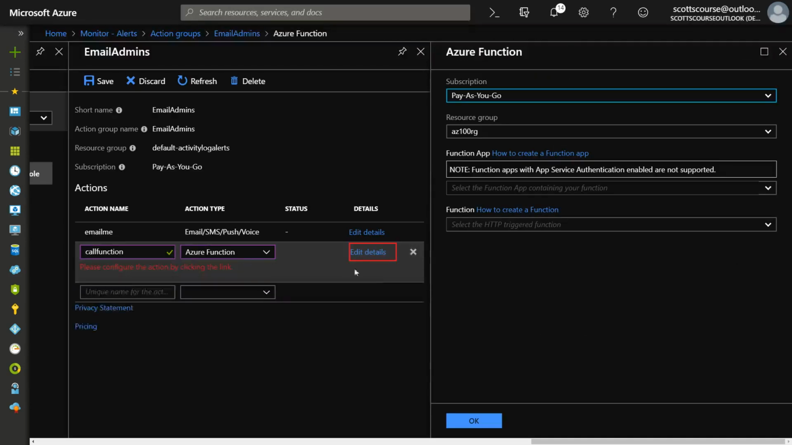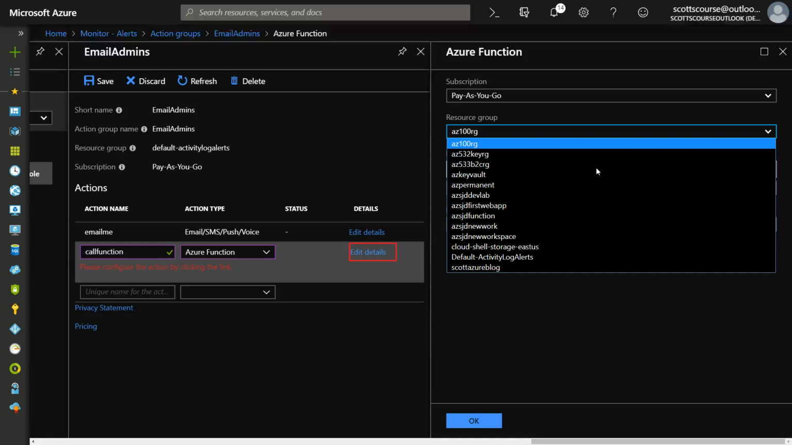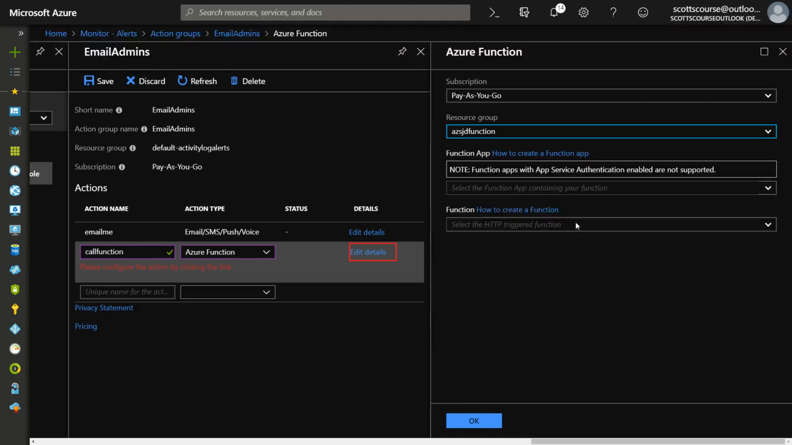So I'm going to go into the Azure function. I'm going to switch. I do have a function resource group. This isn't specifically set up. So you'll see here I can choose the function. Unfortunately, I don't have any HTTP. Oh, there's one. HTTP triggered functions.